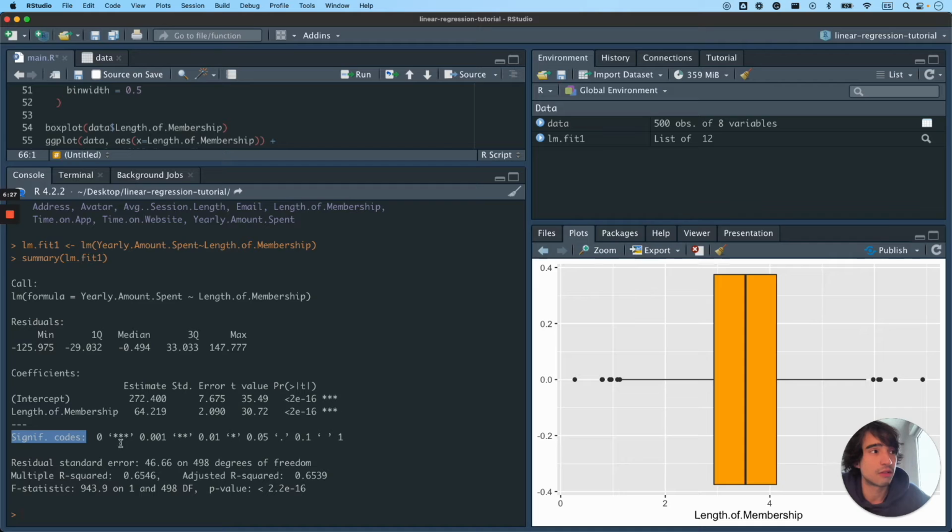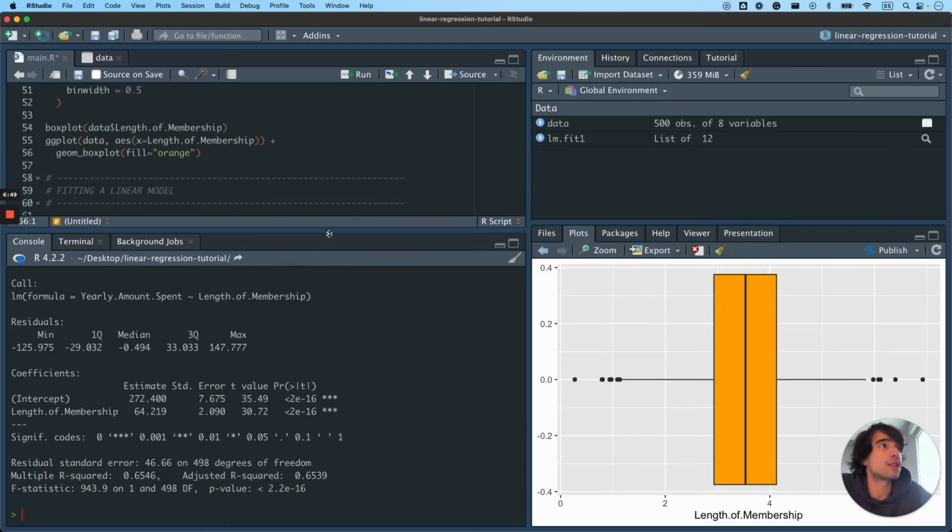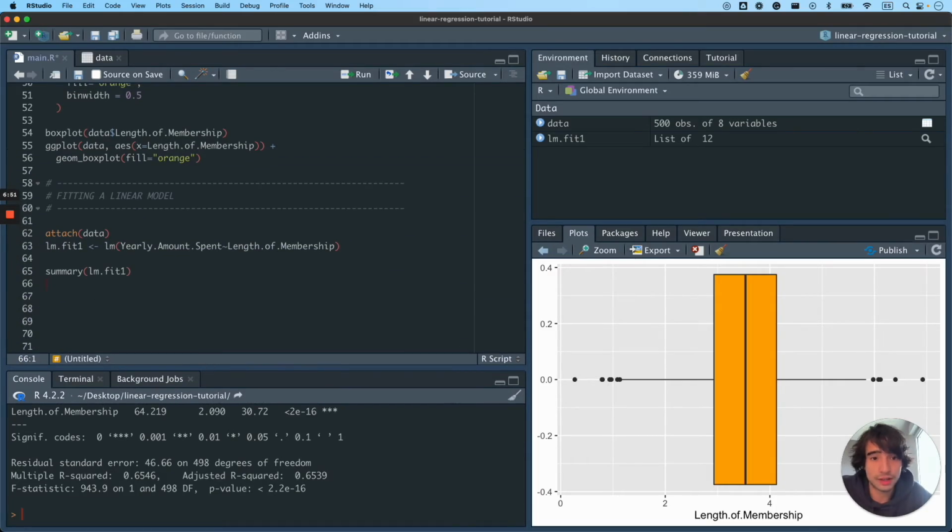Here we have the significance codes. 3 stars means very significant, and it goes all the way to 0 stars, which is not significant. We also have the residual standard error, the multiple R squared, and the F statistic. This is how you measure how well fit your model is. So there you have it. That's how we have already fit our model.